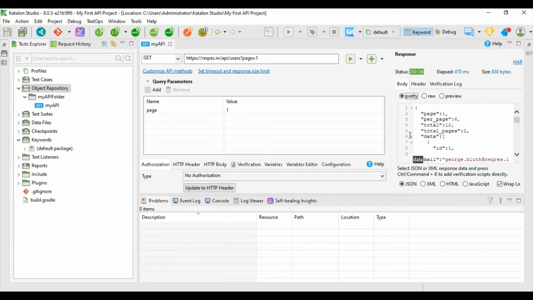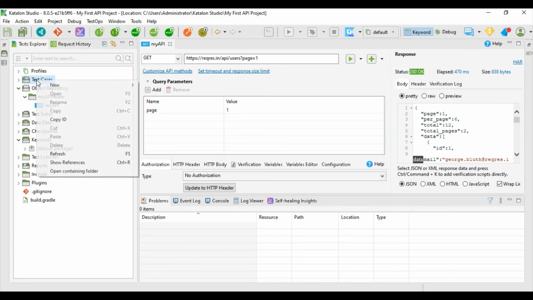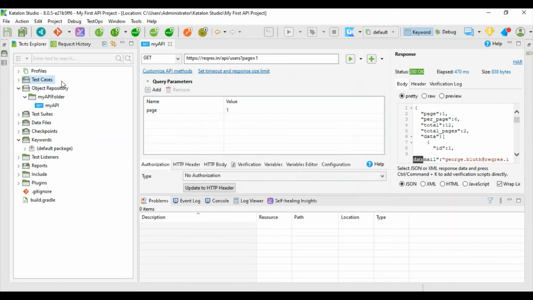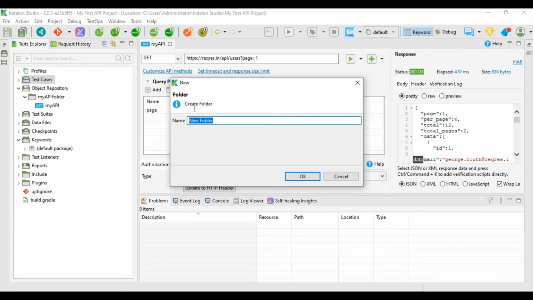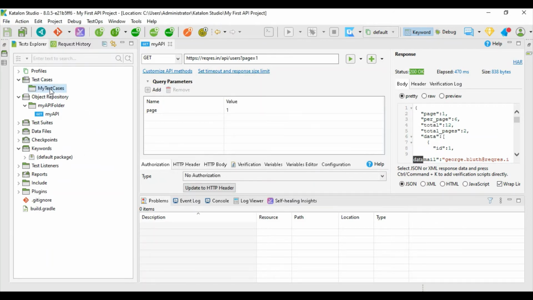So let us create a test case as well. You have a test cases folder over there. Let us jump in and create a new folder. Not test case, let us create a new folder over there, and for example, let us type My Test Cases. Usually we name it properly.